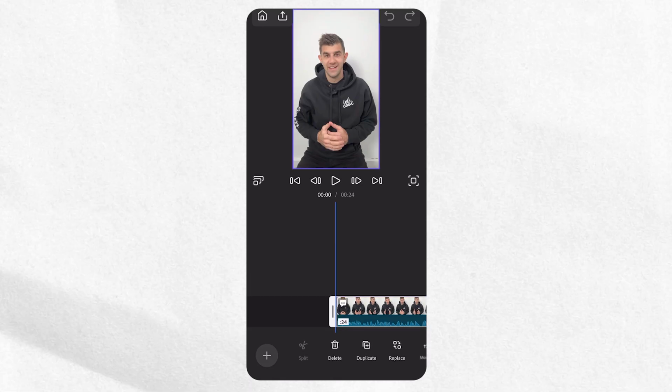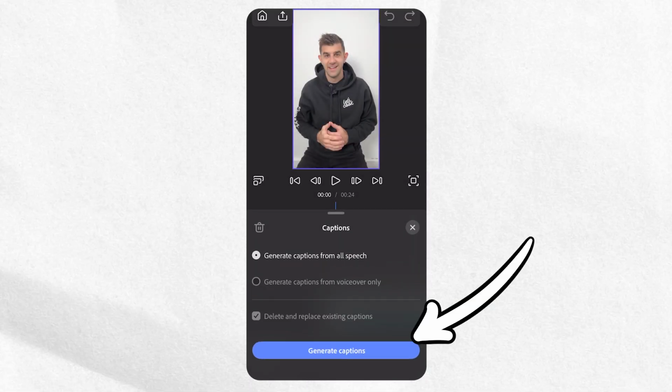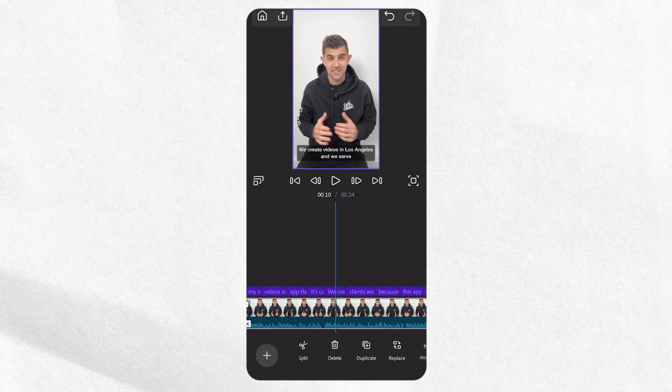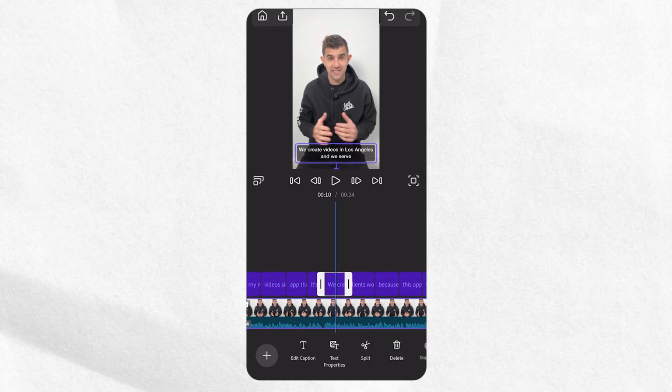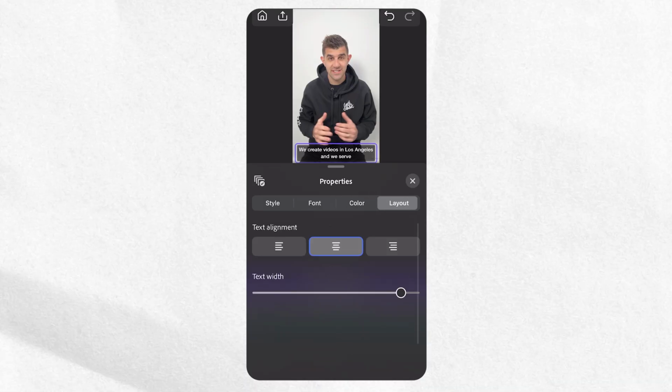Captions are a must. Tap the track you'd like to make captions from. Tap the plus icon, tap captions, and tap generate captions. A few seconds later and the captions appear. To further adjust, tap the captions layer and then tap text properties. Select from a variety of typefaces directly from Adobe Fonts. And away we go. There are so many incredible benefits to explore.